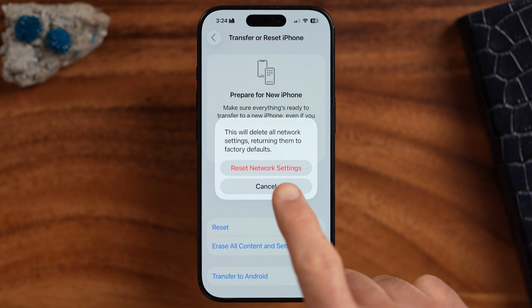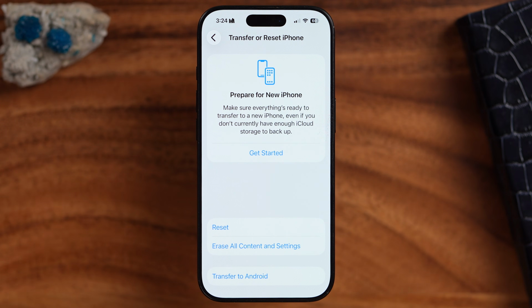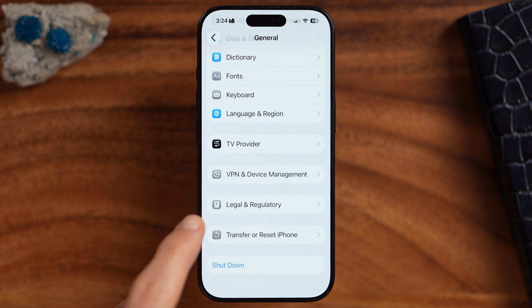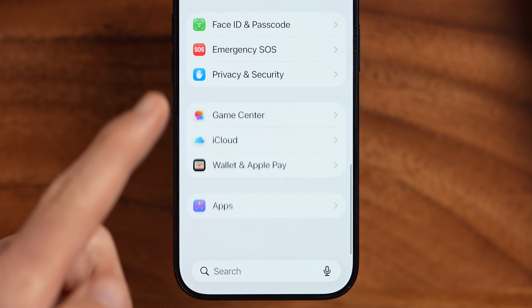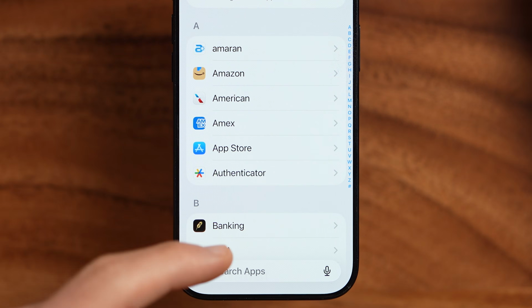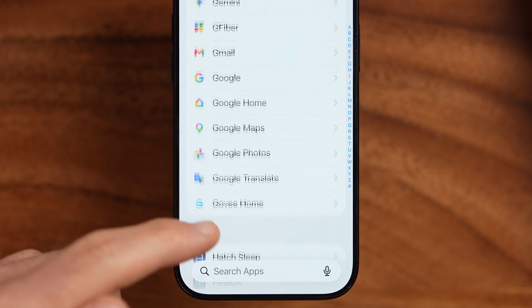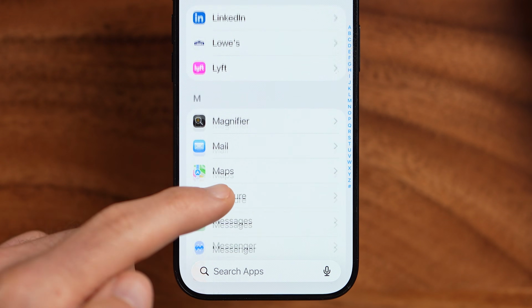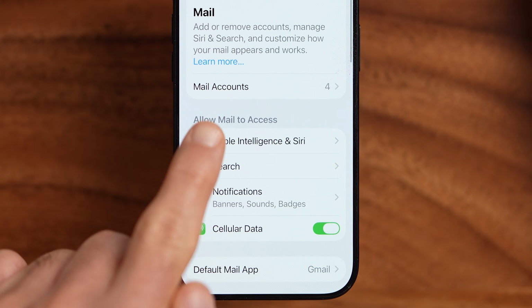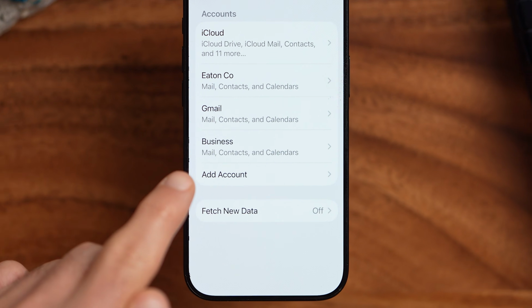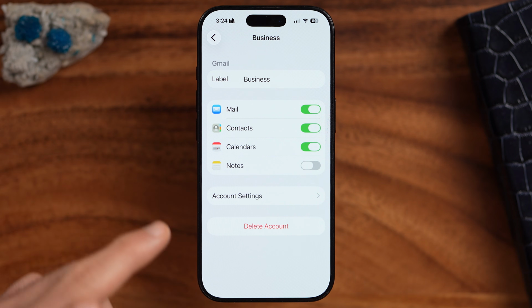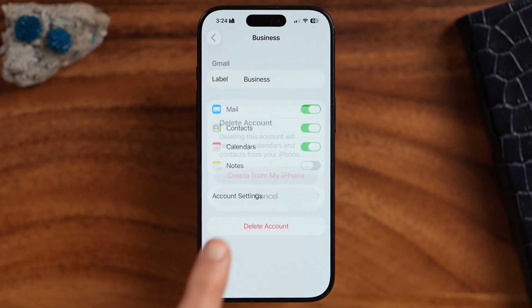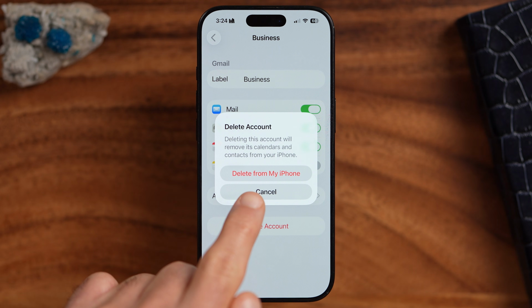If you go through all these steps and it's still not working, the next thing I would recommend doing is going back to the beginning of your settings. Again, scroll down and tap on Apps, and then scroll down and tap on Mail on this list, and then choose Mail Accounts at the top. All we're going to do is choose an email account. Again, if that's not working, choose to delete this account and hit Delete from my iPhone.